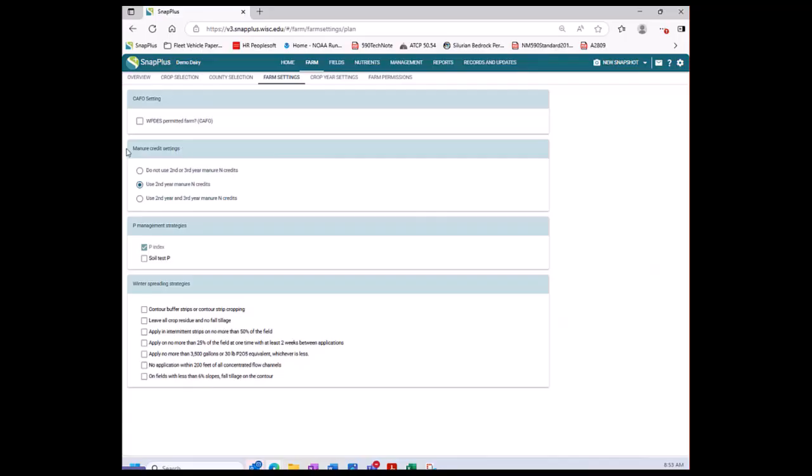Manure credit settings. You are able to choose as a 590 operation whether you want to use manure credits. You can choose to not use second and third year credits. You could choose to use just second year credits, or you could choose to use second and third year credits.